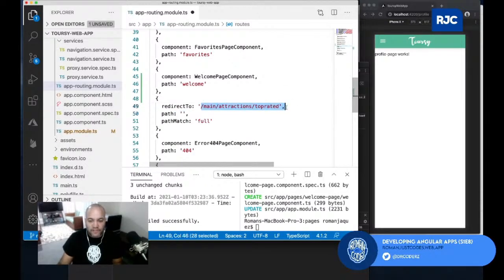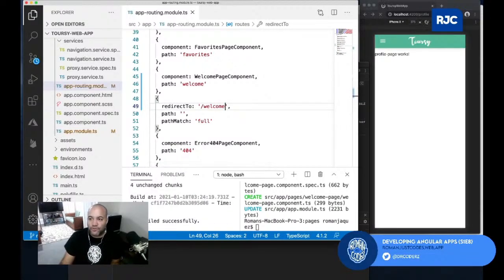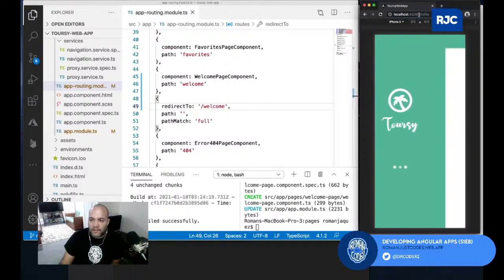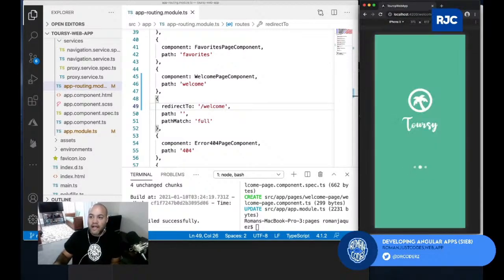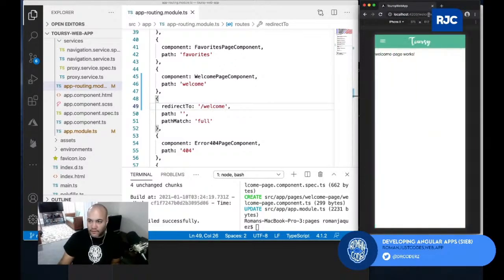So what do we do? Instead of this, I'll say redirect to welcome. Every time I refresh the application, now instead it will redirect to the welcome page. Let's take a look at that. If I start the application from scratch, you see it redirects right to welcome, and then welcome page works, there it is.